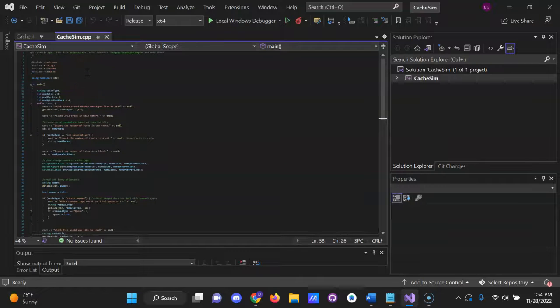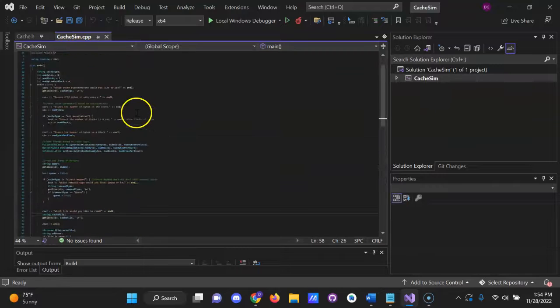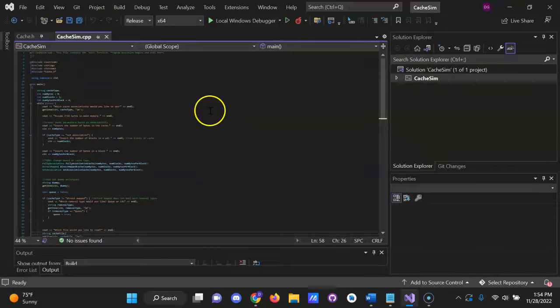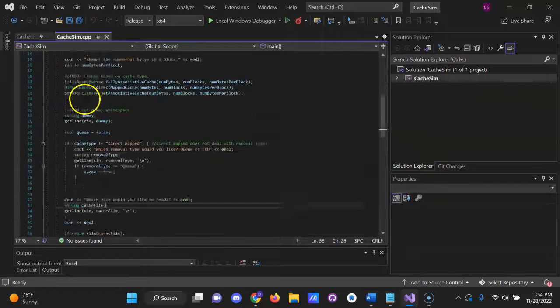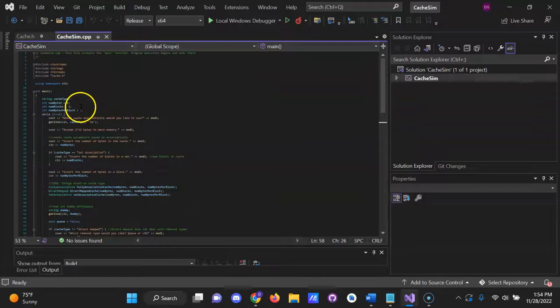So here's the main.cpp file called cachesim.cpp, and this basically just prompts the user for certain information, like the different parameters, which we'll show in a second, and then based off that, it provides the hit rate. And it runs infinitely until the user quits out.